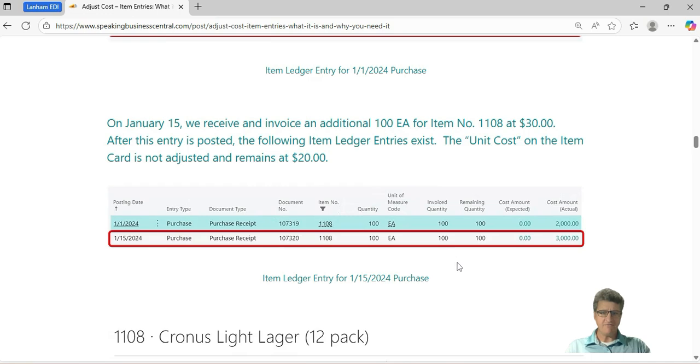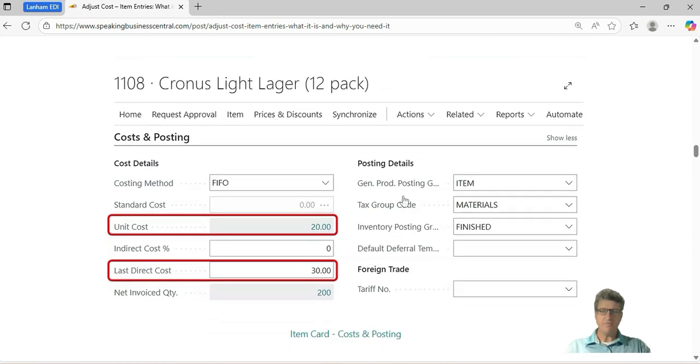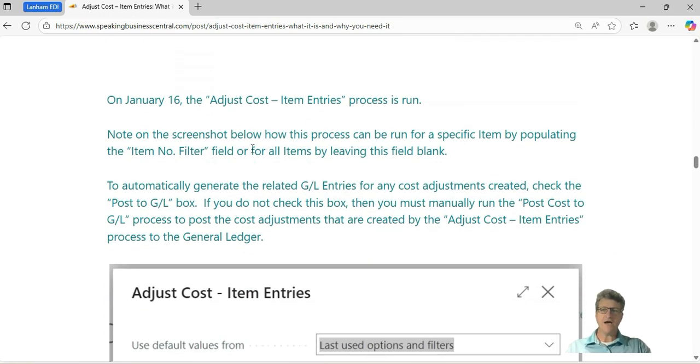Now we have not yet run adjust cost. When I go back and I look at my item card, what I'm going to see is the unit cost still at the $20 that I set it to originally, but it's now not editable because I have item ledger entries out there. And my last direct cost, what I paid the last time I purchased this, shows correctly $30. Okay. Now, on January 16th, let's run adjust cost.